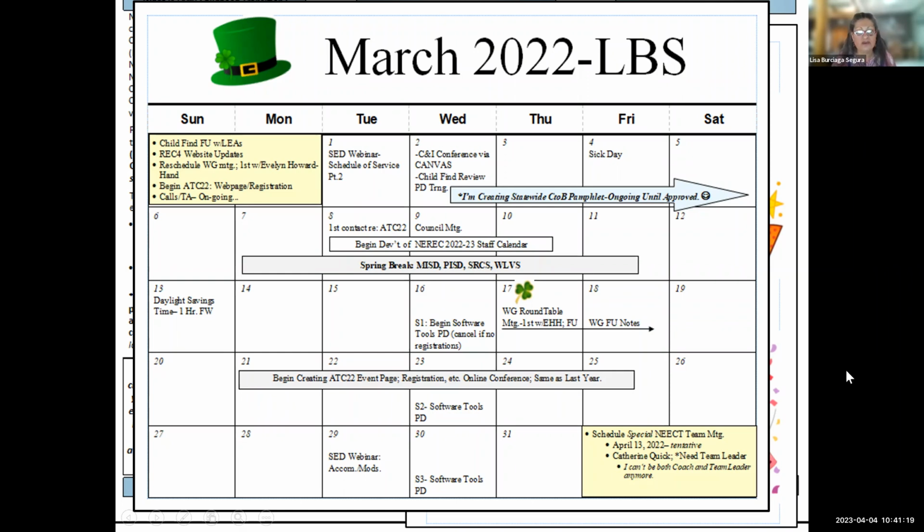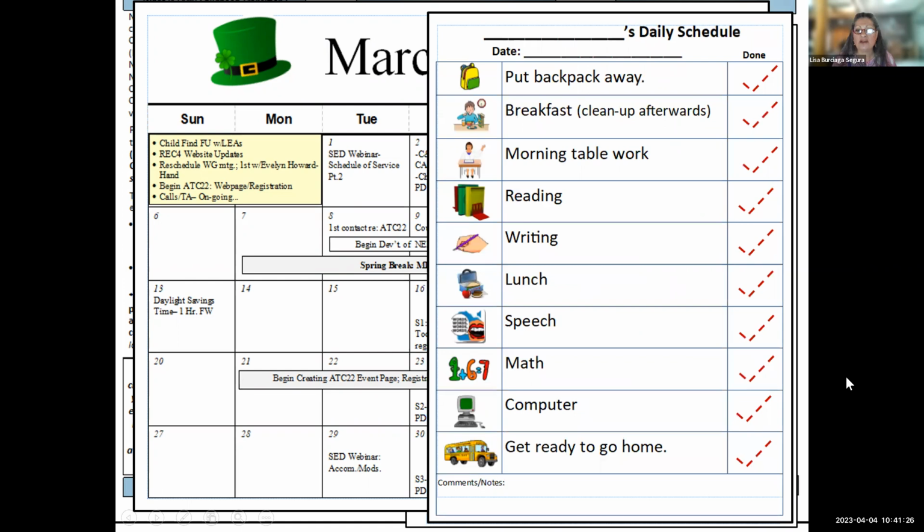And I use visuals all the time. And so I use graphics and visuals whenever I can. Another sample of a student agenda.